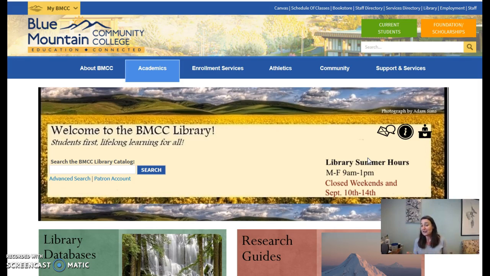Our databases are actually restricted to students, staff, and faculty. So your library card number is kind of your ticket into using these from home, from work, from your coffee shop, wherever you like to go study. So to get started, you may already know how to get to our library page, but if you don't, you just start at the college homepage, bluecc.edu. And I think the easiest way is just to click here on the library link.